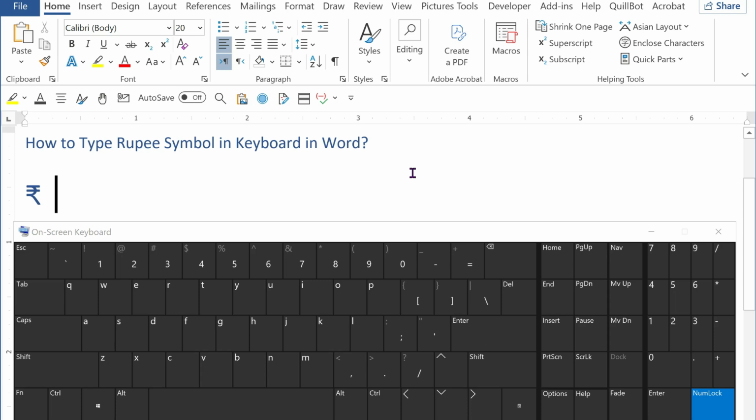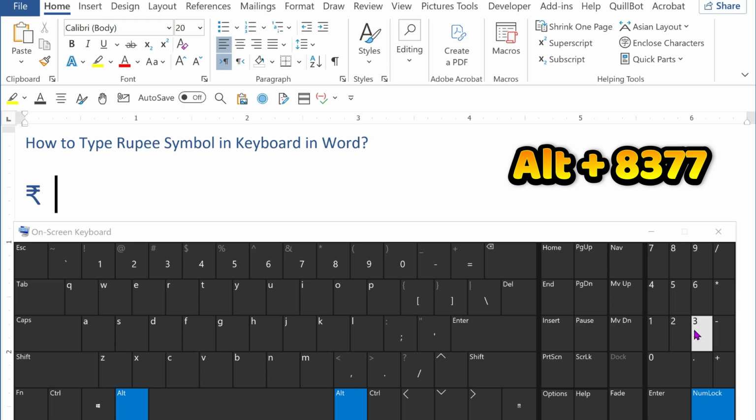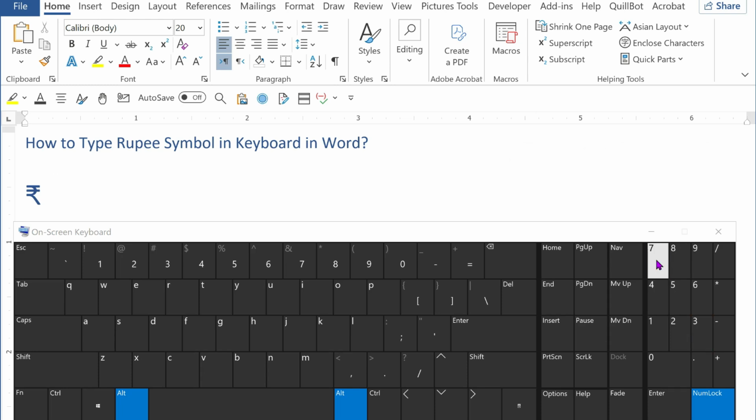Moreover, if you have a full keyboard with a separate number pad on the right hand side, you can use this universal Windows trick. For this, you need to hold down the Alt key. This is the Alt key on the left side of your keyboard. And then while holding it, you need to type 8377 using only the numeric keypad on the right side, and then you need to release this Alt key and you will see the rupee symbol immediately appeared up.